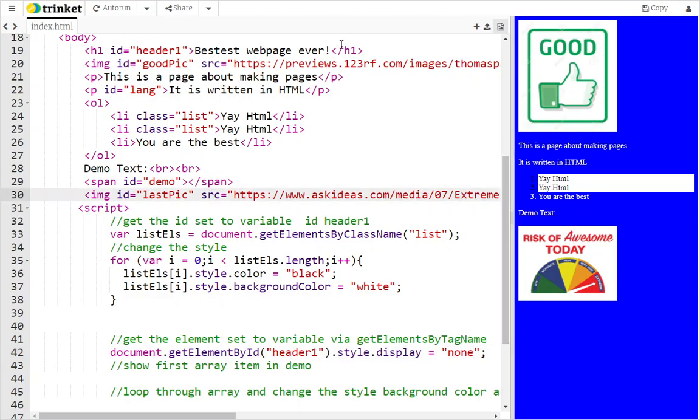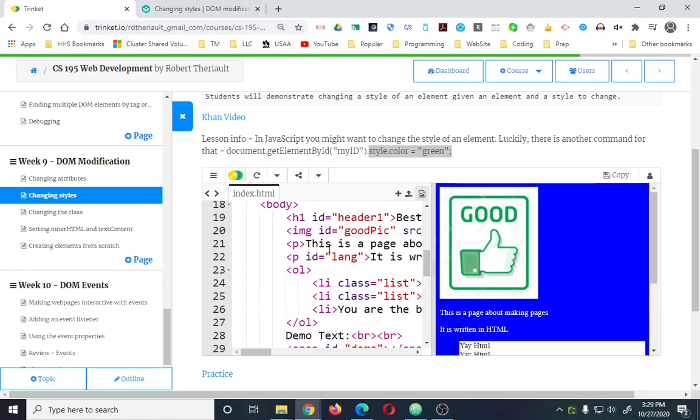So that is how we change styles. Anything that's CSS you can change. This allows you to completely build a web page in theory without using a single line of CSS. You could do it all in JavaScript. I don't recommend that. I wouldn't do it, but you can.